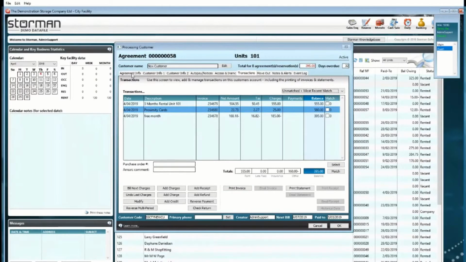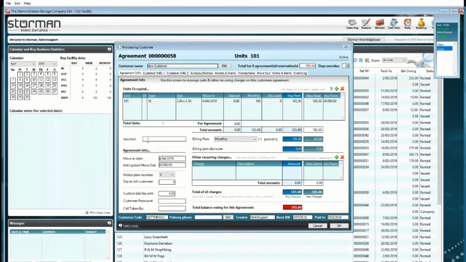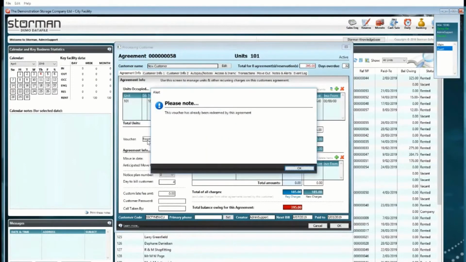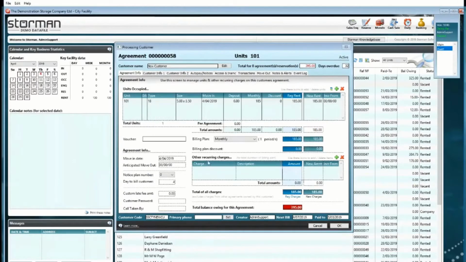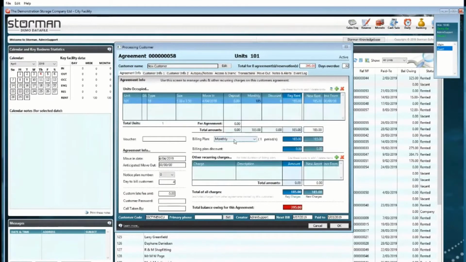If I was to try that code again, this voucher has already been redeemed by this agreement, so it can only be used once by each agreement. You can see that after that billing has been applied, the billing plan has changed back to monthly, which is how we set it up, that it reverts to monthly at the end of the billing plan. So that is sales promotions for billing plans.